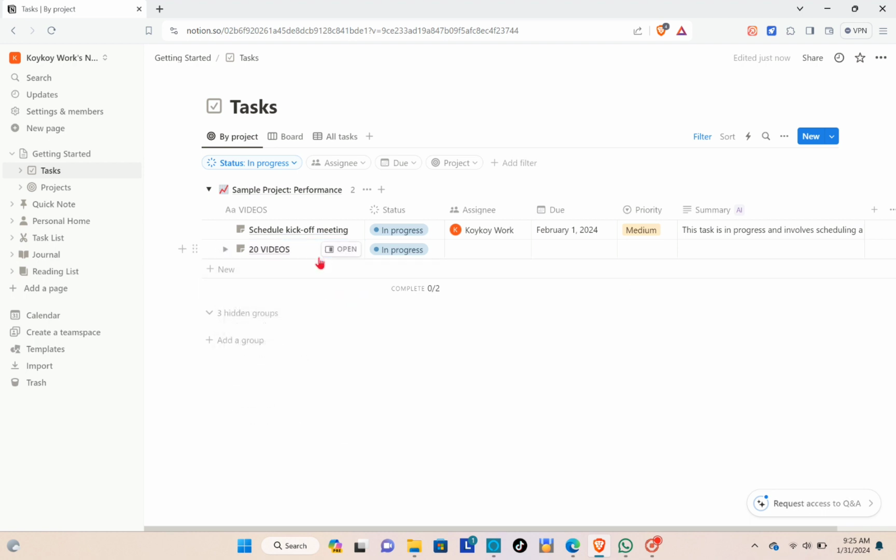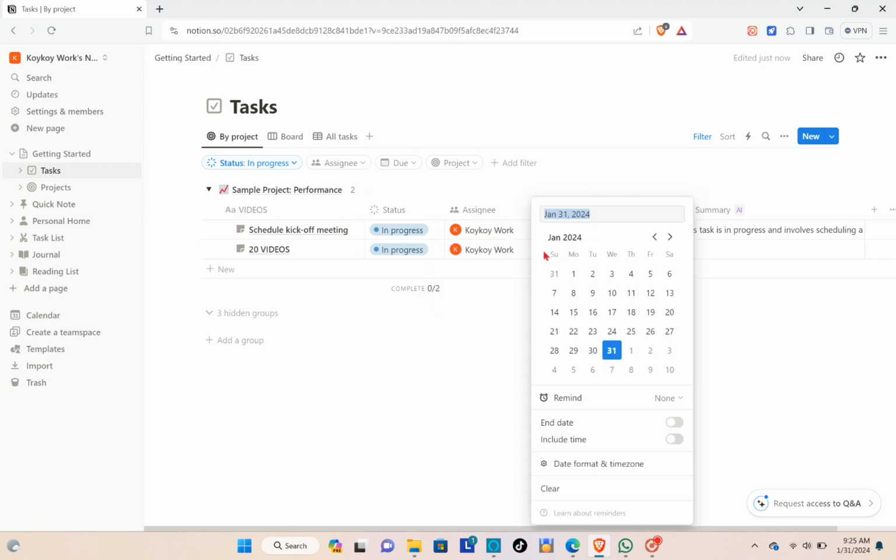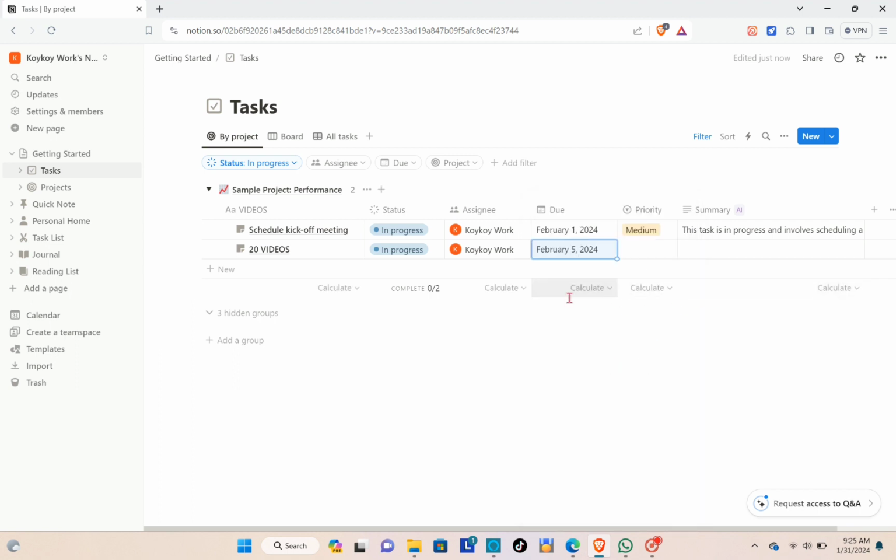So this is still in progress. You can go ahead and assign a person who's going to do this task. You can also type out the due date for the schedule of this task. For the priority, you can set this to high, and for the summary, maybe I'll just type out here: we have to finish this before February 9.